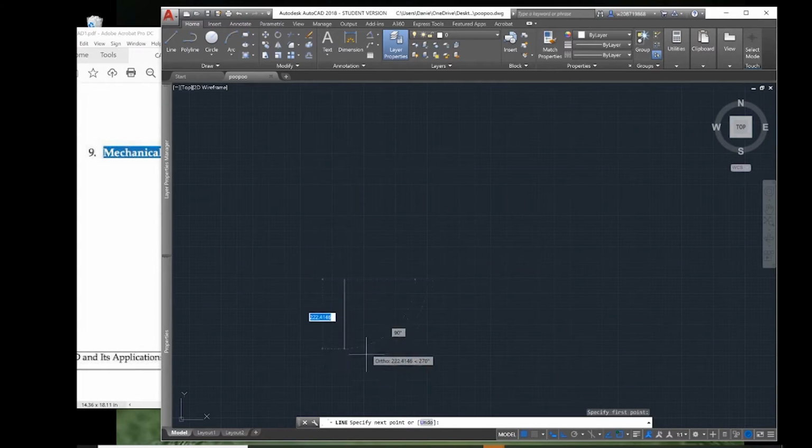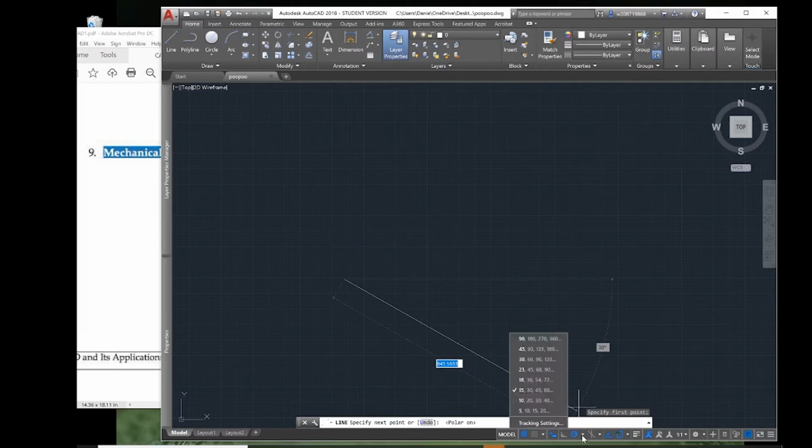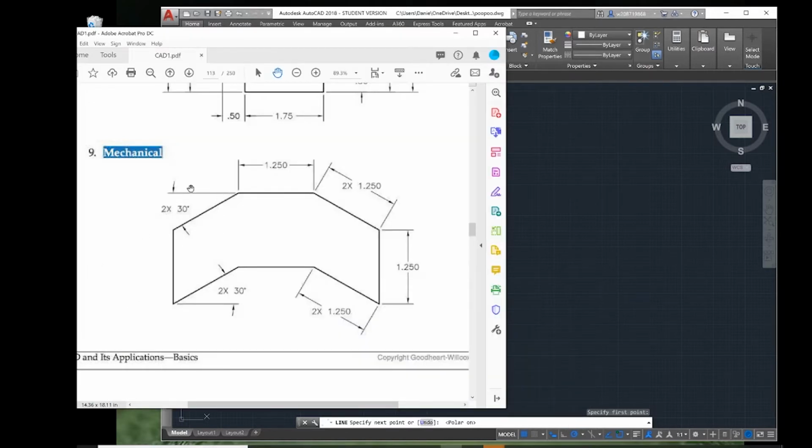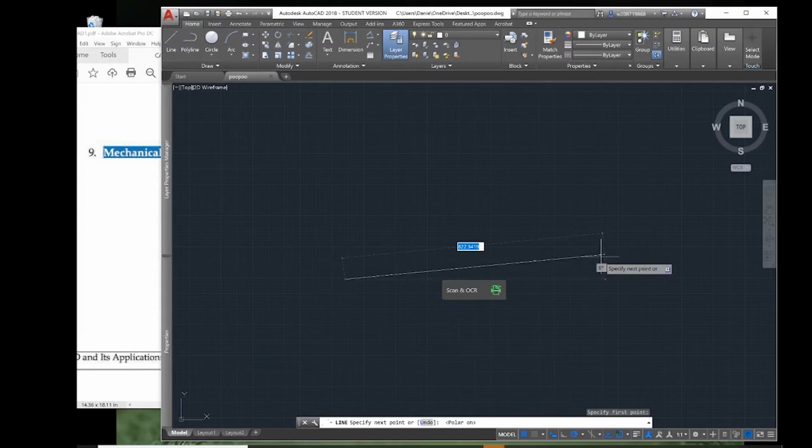Polar tracking mode, which is the circular symbol, is, in my opinion, the more powerful option. This mode will snap your line to different angle increments, and when it is snapped, you'll see that green dotted line extending out forever. You can set the increments it snaps to by clicking this arrow next to the polar mode button, and you'll see all these different preset settings and just find the angle that you need, which is in our case 30 degrees. If you need some weird angle like 47 degrees, you can also set your own by clicking on tracking settings.